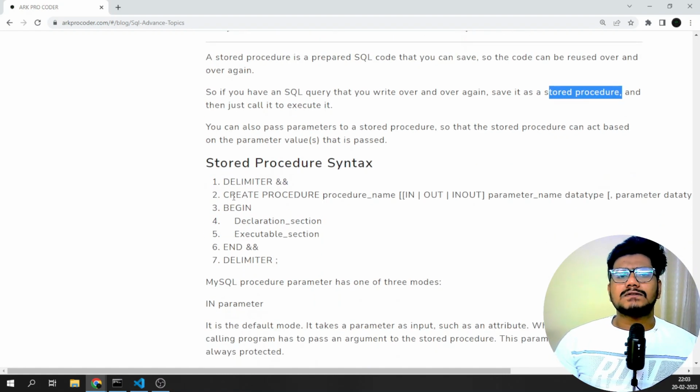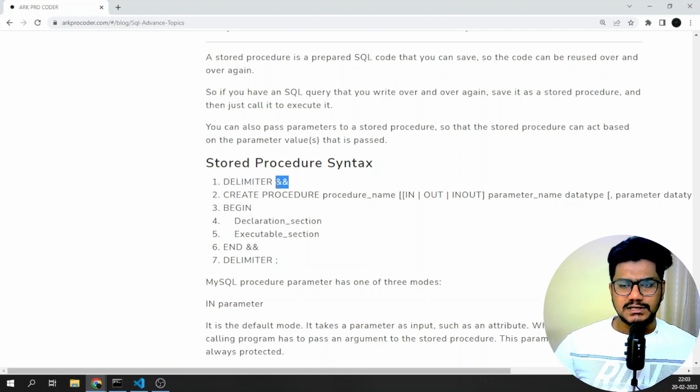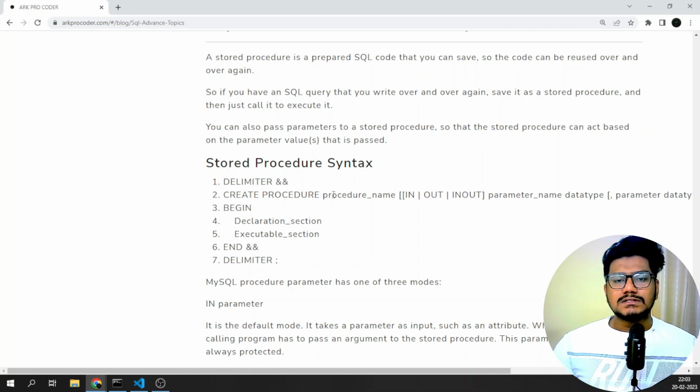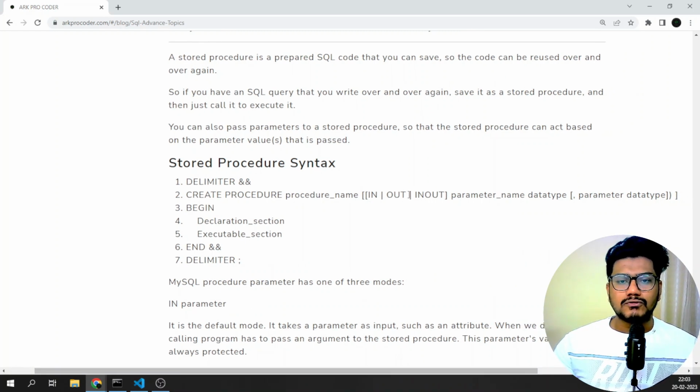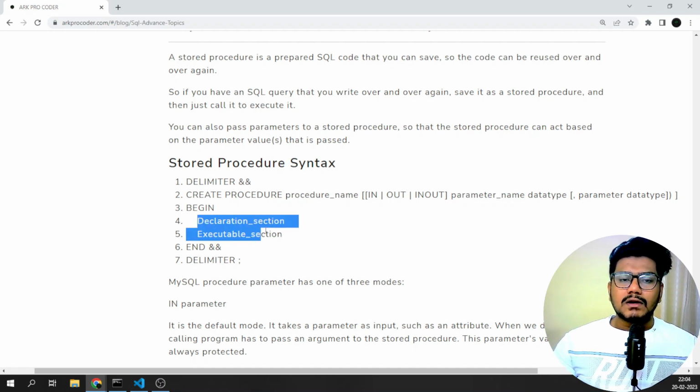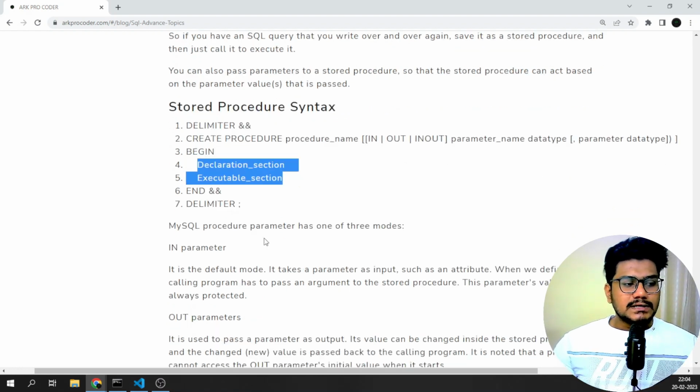So the syntax will be something like this. We know the delimiter, we are going to use delimiter // or $$. Then we say create procedure, then give the procedure name, and whether the parameter is an in, out, or in out parameter. I'll explain these three. Then a parameter name, a column name for example, and its data type. Then we begin, write the declaration section and the executable section, then end the procedure. That's very simple. Let's see an example.